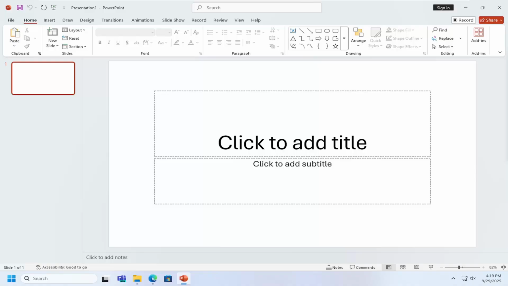In today's tutorial, I'm going to show you how to disable macros in Microsoft PowerPoint. So this should hopefully be a pretty straightforward process here, guys. And without further ado, let's go ahead and jump straight into it.